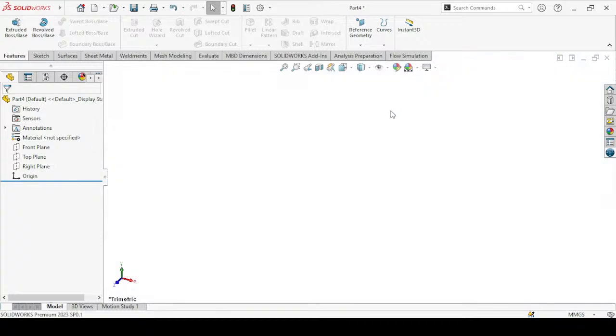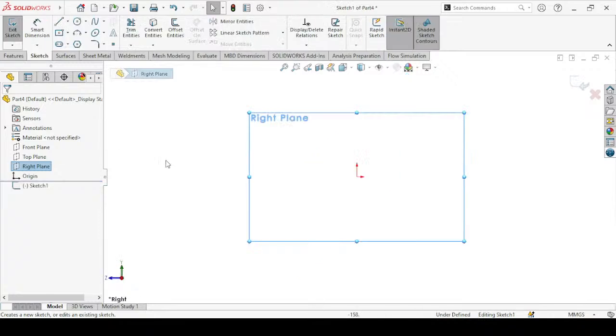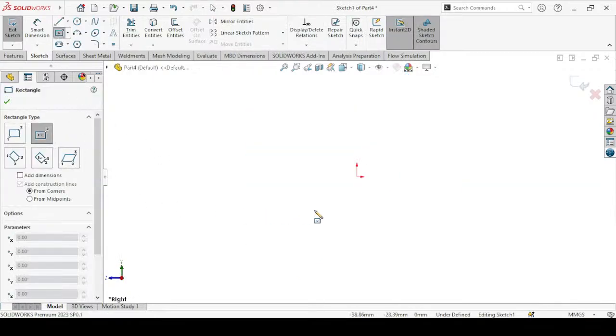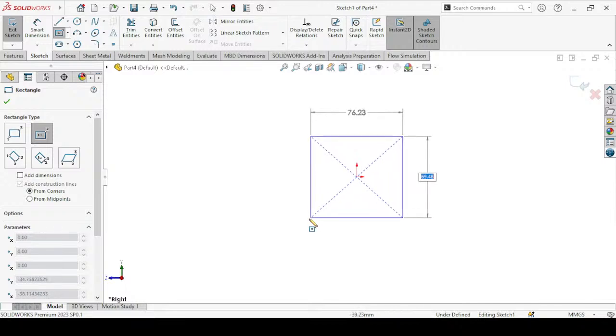Okay, now we are going to make a pattern of multi-bodies, then make a cut to a specific body. Just make a simple square using the center rectangle on the right plane.